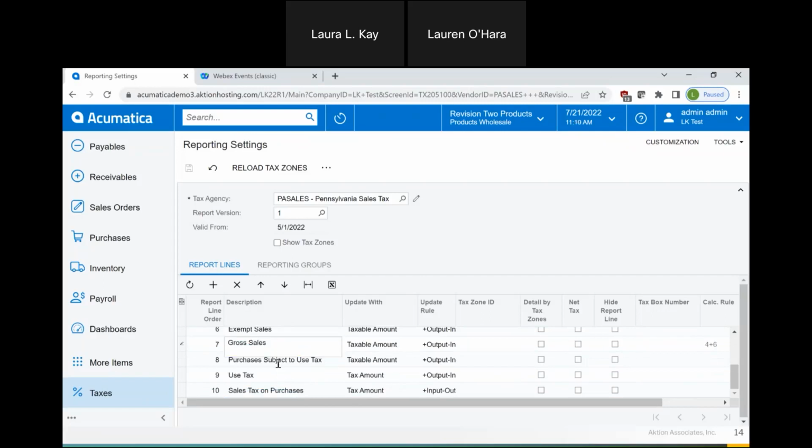And then I've also set up to be able to calculate use tax on the AP side. And I want to see all my purchases subject to use tax. Now, use tax is not something that gets added to a bill, but it's something that I need to know in the background, that I'm subject to use tax based on that particular bill or the amount that the vendor billed me. So I need to be able to see those purchases subject to use tax because I'm going to have to remit that.